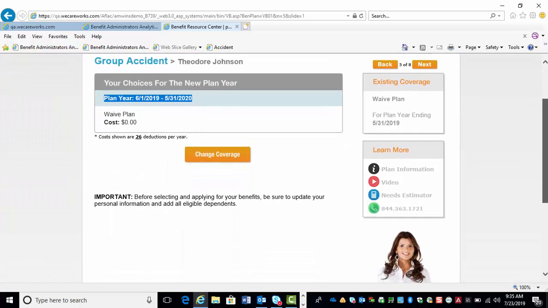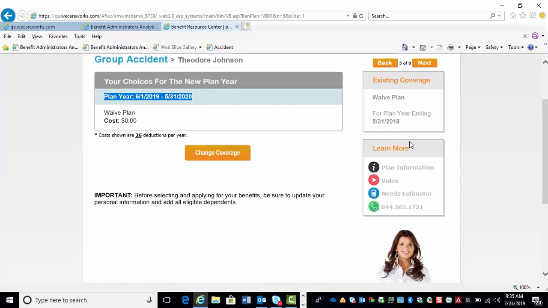For the Aflac Ease partners, you'll see that your Learn More box is going to present to you plan information document, which is the Aflac product brochure. There's also a video for the product and then a needs estimator. We still continue to show the service center number for the call center, or if it's going to be an agent enrollment call center, that for a number that you provide, that number still displays throughout the site.